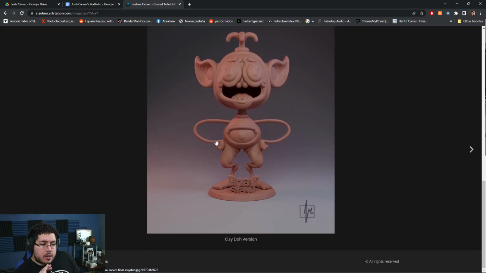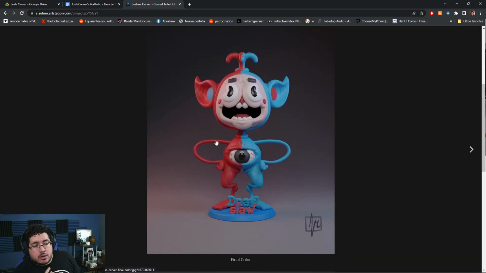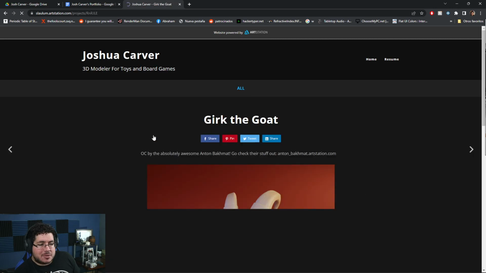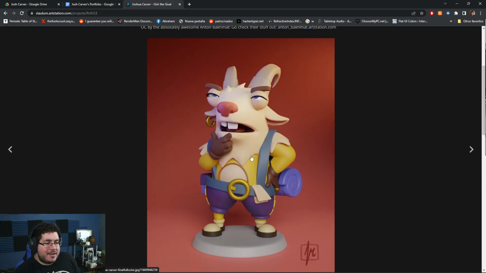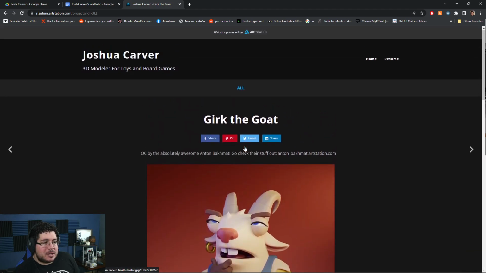It looks a little bit dull, is that the right word? I usually like harsh highlights or harder highlights, so that's why I'm saying it. Curse to tell it to me. This one is my favorite, I think. Girk. I'd love to use this guy as a character in my D&D campaign. He could be like a magical goat or something.